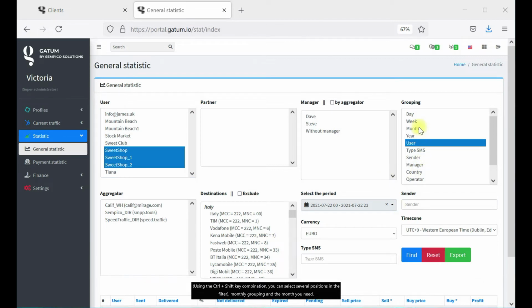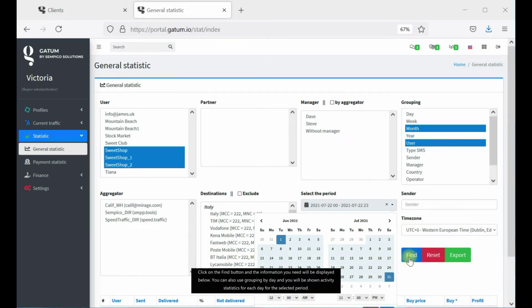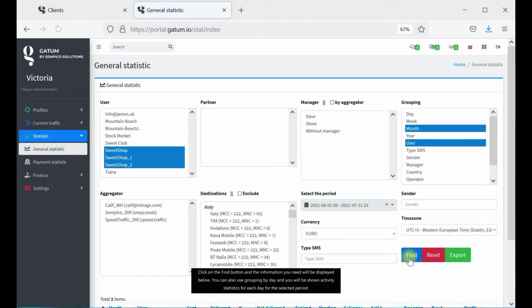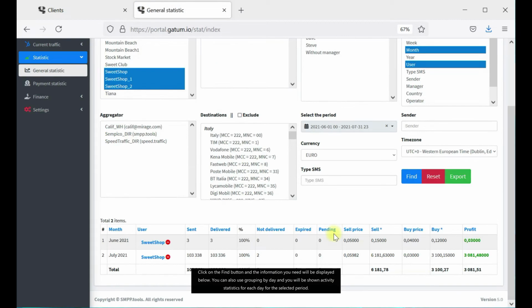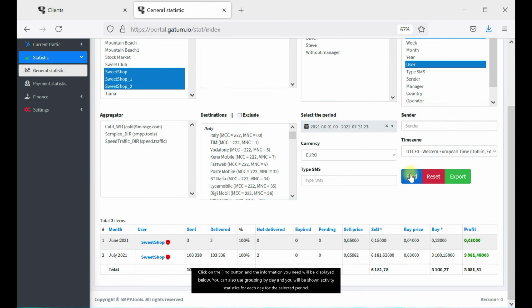Monthly grouping, and the months you need. Click on the Find button and the information you need will be displayed below. You can also use grouping by day, and you will be shown the activity statistics for each day for the selected period.